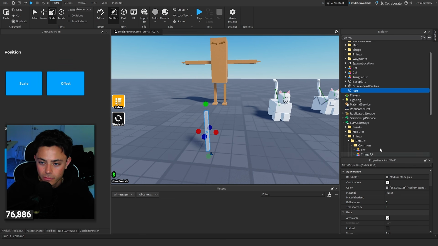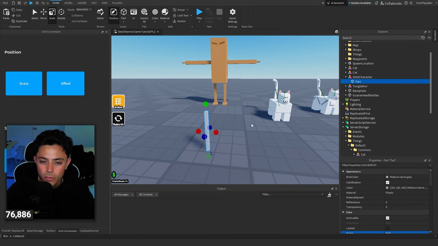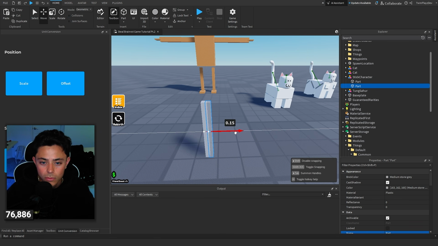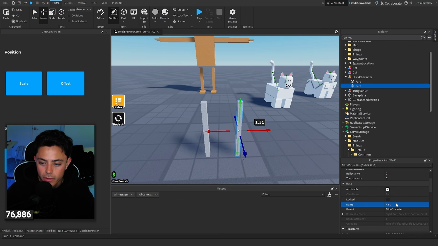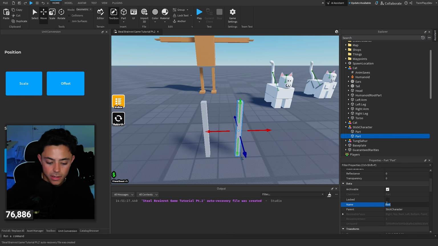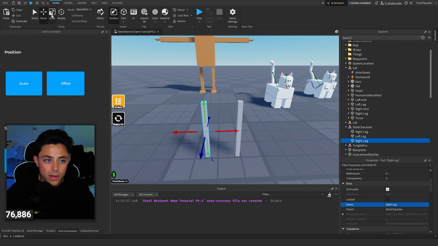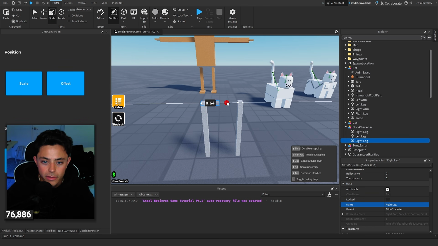However you want to do this, let's just group this and we're gonna call it stick character. Going into here, we're gonna have a few things. So we'll go over here, do another part. And you can actually see left, like see how this is left leg, all that kind of stuff. So you can go and say left leg. We can say this is the right leg. And then we can go up and down here and we'll call this the torso.